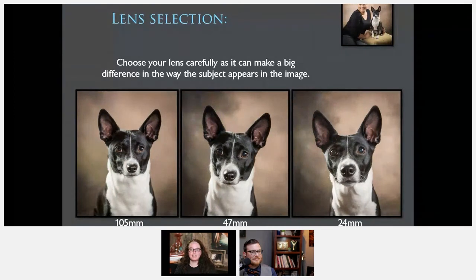Here's another dog. This is a small dog. Again, check it out with its owner; you can see how small it is. We don't have quite as wide a variety of focal lengths on this one, but we've got 105, 47, and 24. Again, the head size is very similar between all three, but when you start looking at the size of the nose, the size of the ears, and the width of the chest and the neck, you really start to see the difference.